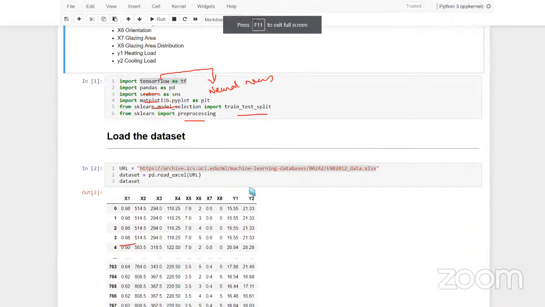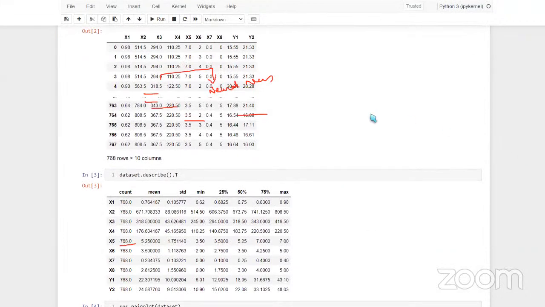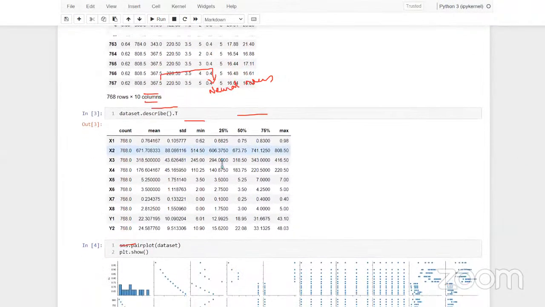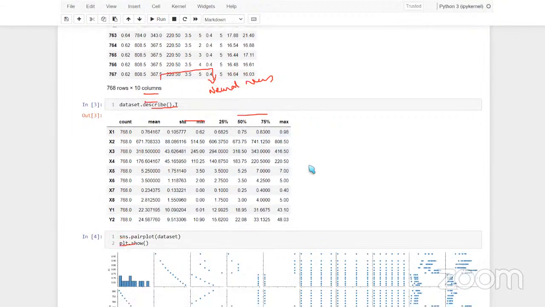So we are using that data, which is giving us all the values for different buildings. So this is simulated data we are using. Also, I'm describing the data. So you can see this is the description of the data. We are taking the transpose. So generally, if you describe, the count, mean, standard deviation are all there, but we are taking the transpose, so they are all here as column names.